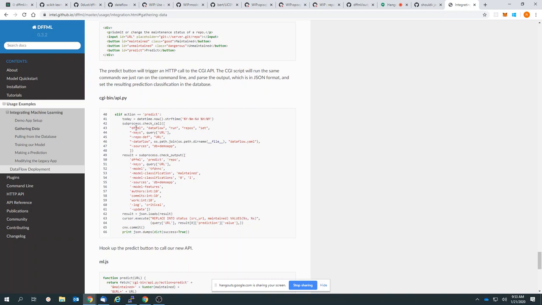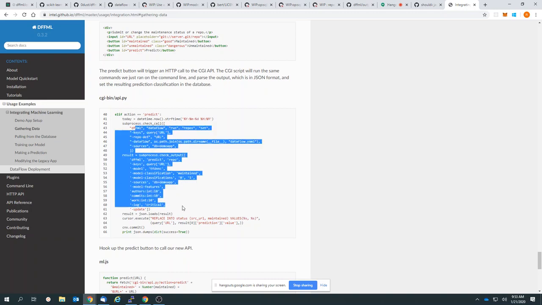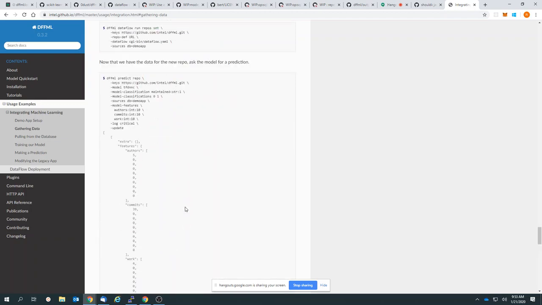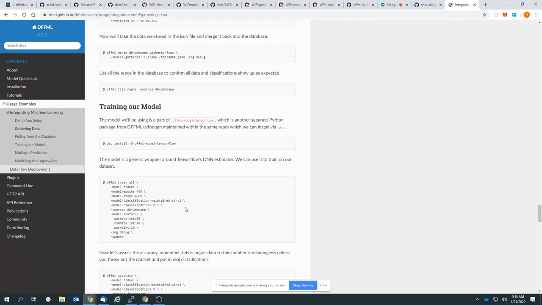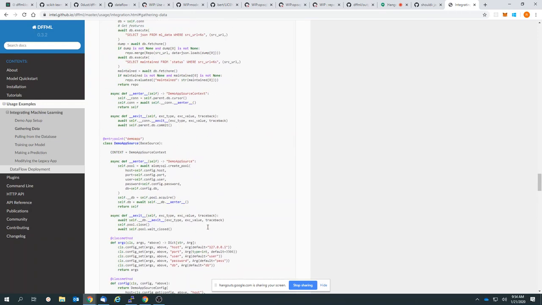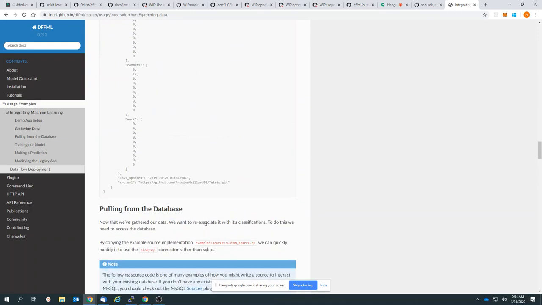So now basically this will be one command, and it will just update the database there from the data flow. Let's see. So we will just need to, this is where we install TensorFlow. So we just need to make sure that we install the MySQL source.